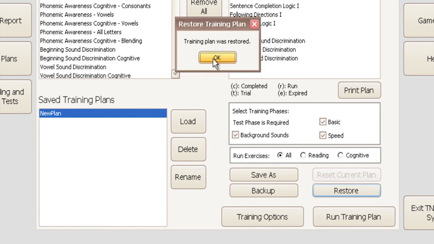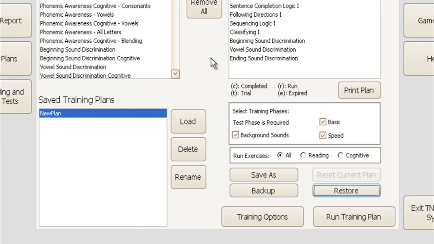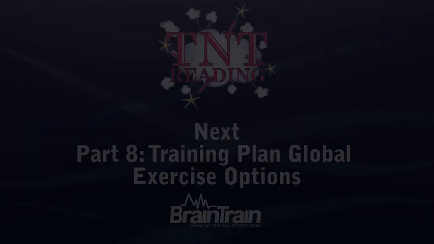Use the Reset Current Plan button to reset all the programs in the current training plan back to the first level. This button is disabled if all the programs in the training plan are at level 1.